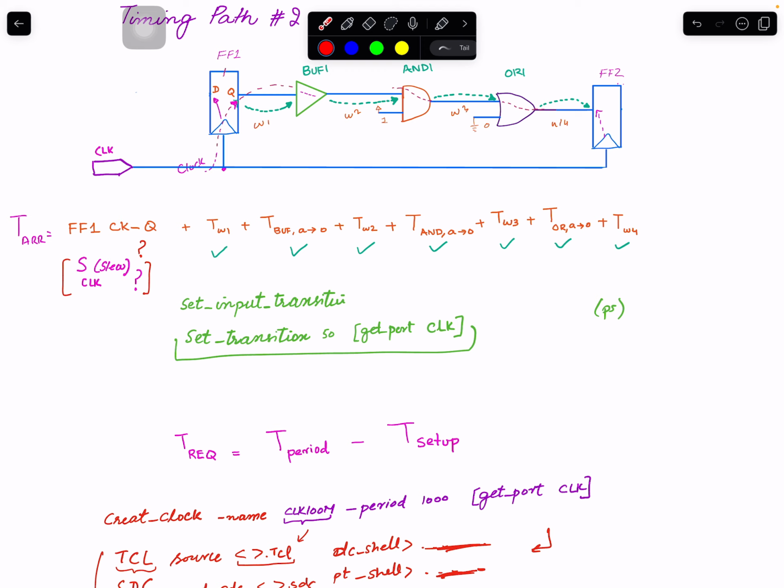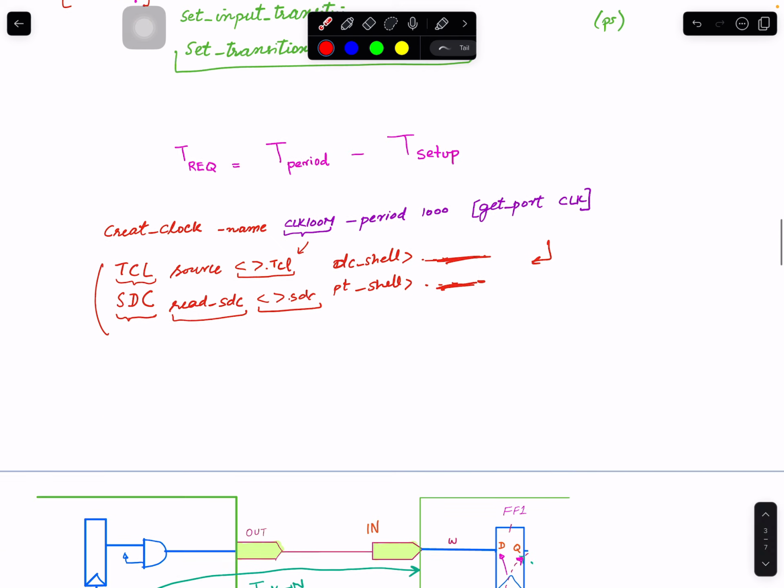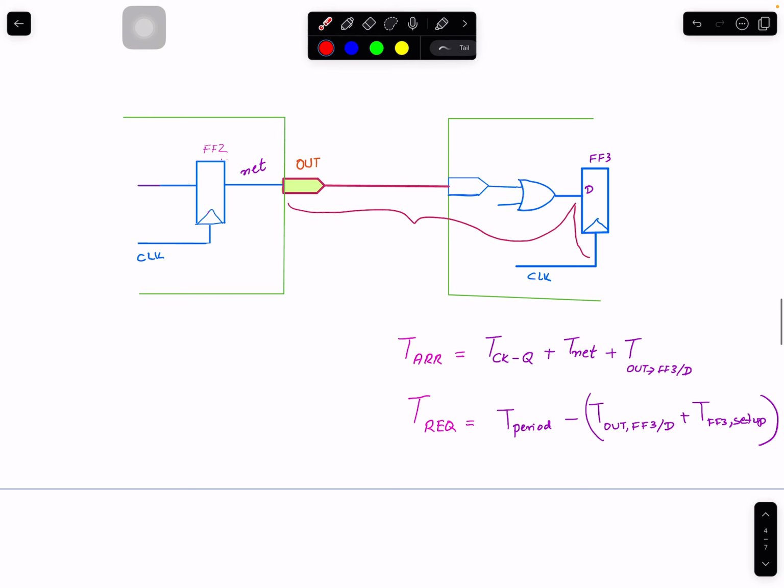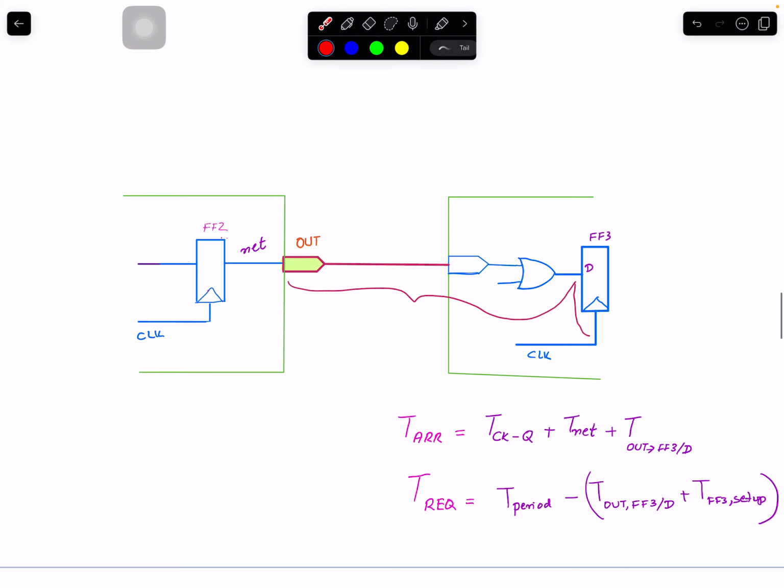Okay, so from here arrival, here is required. That's how you start analyzing the path, whether it's constrained or not, and then you start constraining it. The other two paths, on the input side and on the output side, we will look into in the next two videos.